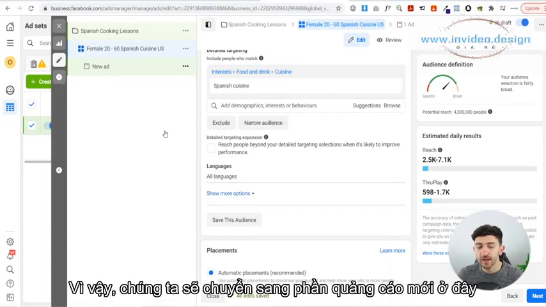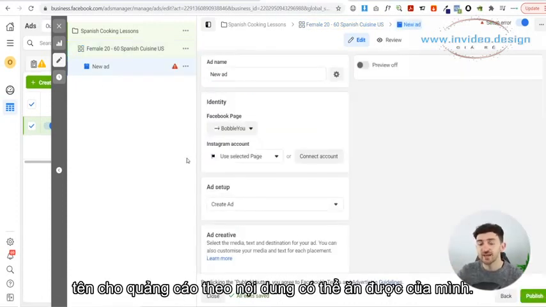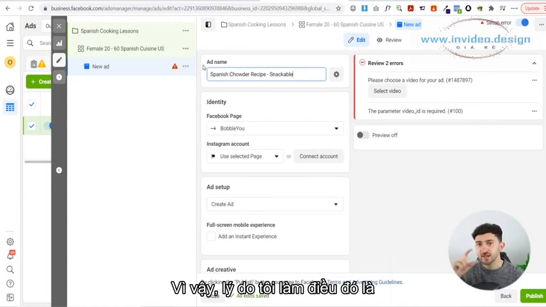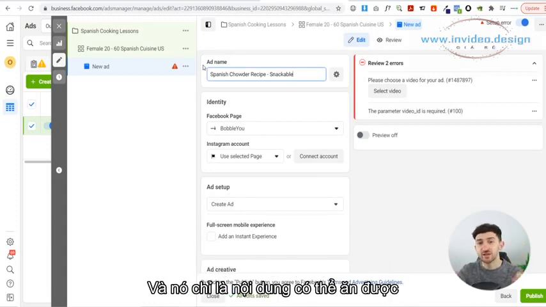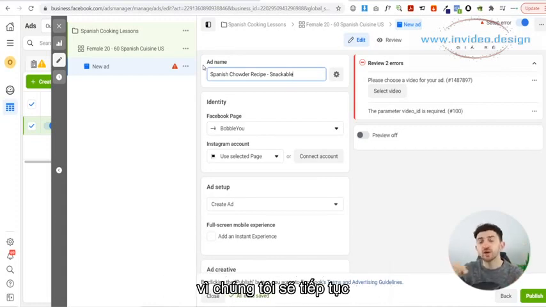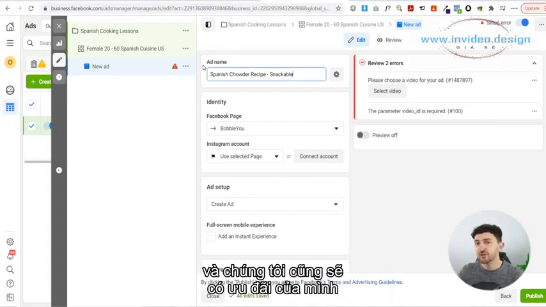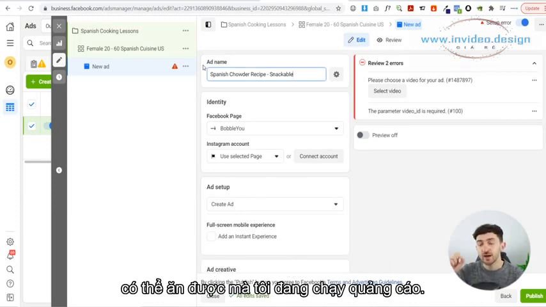Now we're going to come into the actual ad itself. We go to new ad over here, and now you're going to name the ad after your snackable content. So we can just put in here Spanish chowder recipe snackable. The reason I'm doing that is because that is the name of the creative. The actual video itself is that chowder recipe, and it is just the snackable content, because we are going to have other ads within this campaign. We're going to have our actual video ad, and we're also going to have our offer within this single campaign. So I just put snackable in there so I know that this is the snackable content that I'm running the ad for.